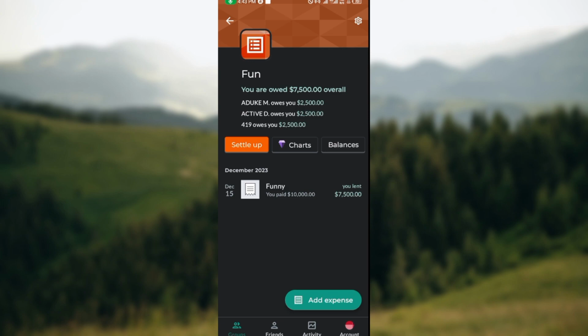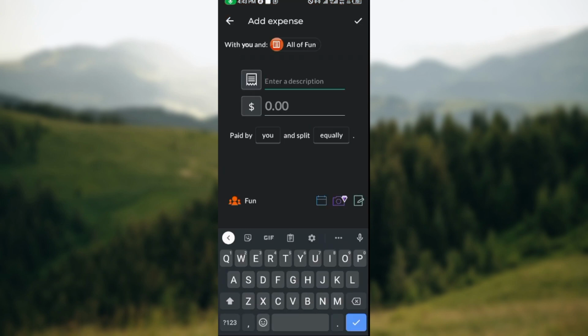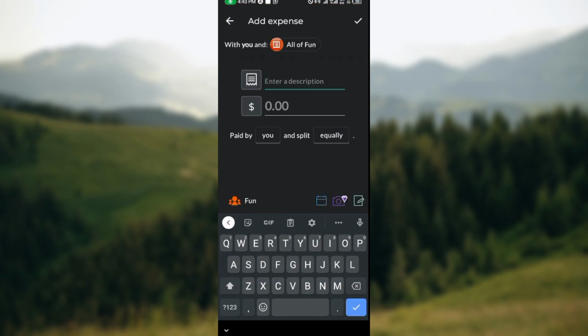The next thing to do is to click on the add expense option located by the lower right corner of the screen. Once you click on it, you'll be brought to the add expense page. On this page, the next thing for you to do is to enter a description. This description has to do with the expense that you want to add. It could be groceries, could be anything of your choice.